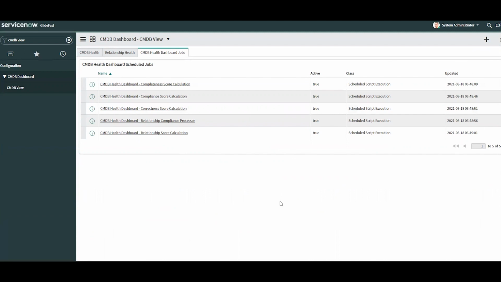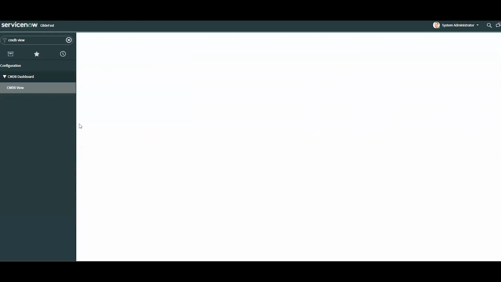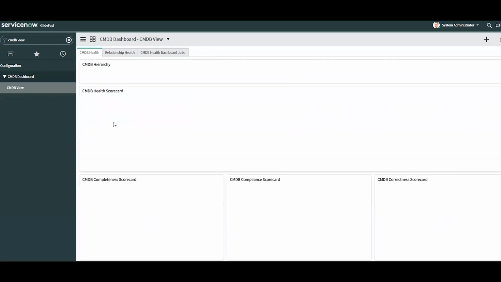All health results that are generated for the health dashboard are generated by these five scheduled jobs. And it's important to note that out of the box, these jobs are disabled. So if you want your health dashboard to display any information, you would need to set these to active. Okay, so now let's go back to the health dashboard here.